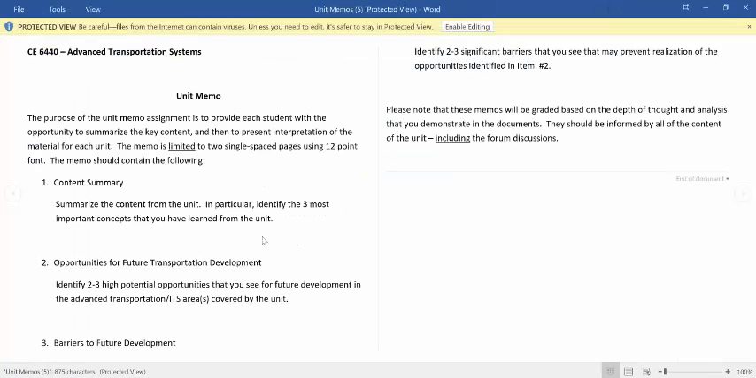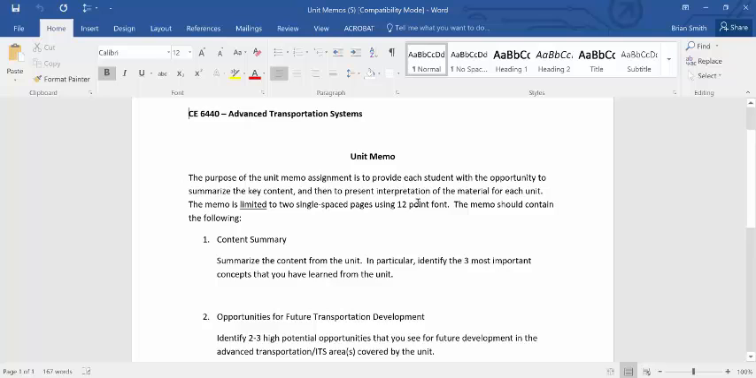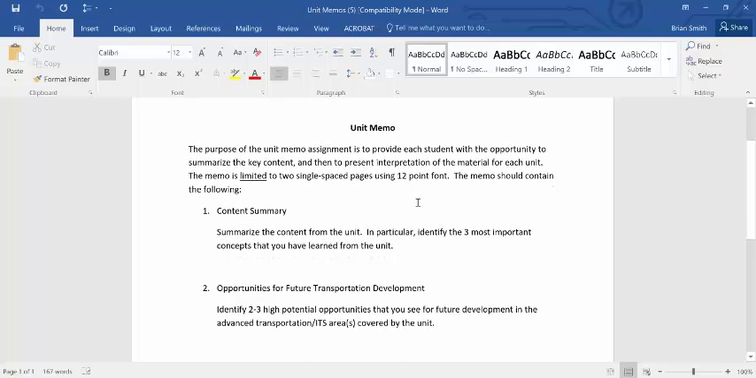You'll be completing 7 unit memos throughout the semester, 1 for each unit. At the end of a unit, you prepare this memo, which is limited to two single-space pages using 12-point font. It can't go over 2. I would advise that you use the full amount of space because there is a lot of material. The memo should have 3 sections. One is the content summary: what are the 3 most important contents that you learned from this unit and why?